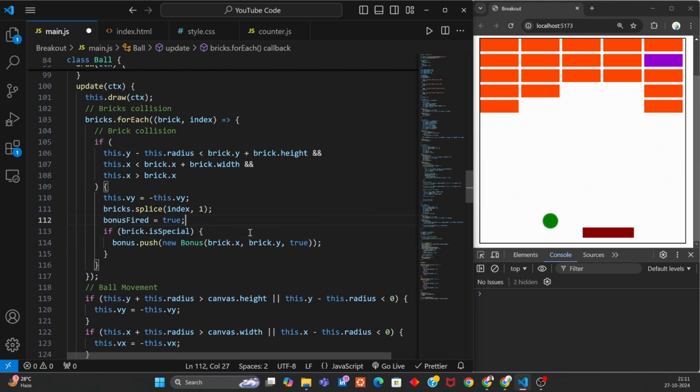And I think the bonus fired can be kept outside. Yeah. So bonus fired is true, and if brick is special, then you push the following, like you push the bonus. So yeah, I think this is good enough for now.